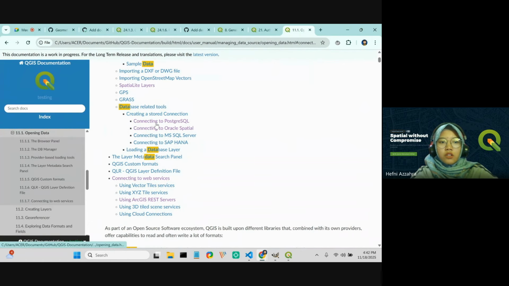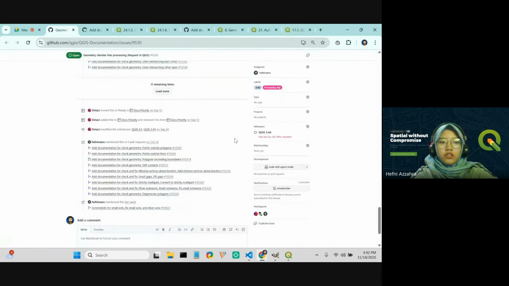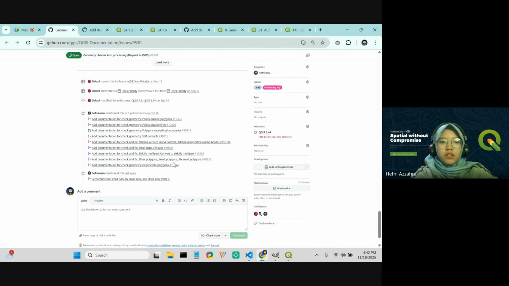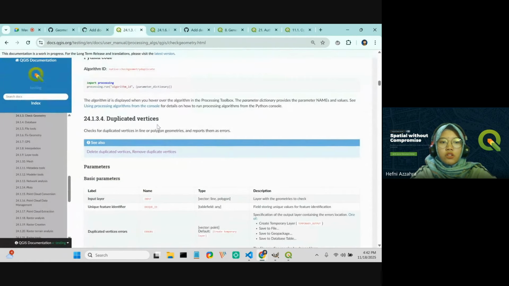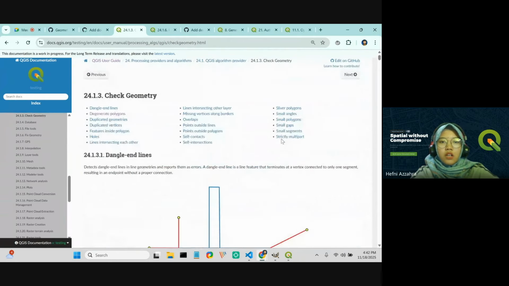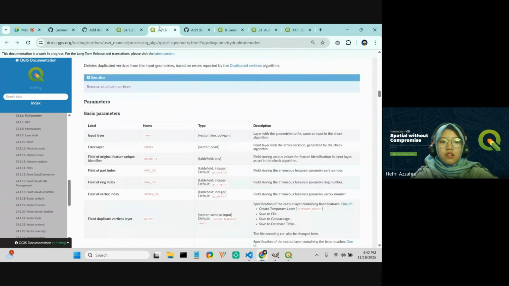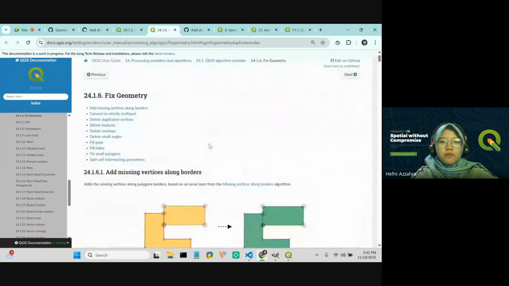And then just a quick update from my side regarding the geometry checker. It's all completed except the polygon exceeding boundaries algorithm, because it will probably be removed in the future due to some situation that you can check in this pull request. Essentially, we managed to document 20 check geometry algorithms and 10 fix geometry algorithms.